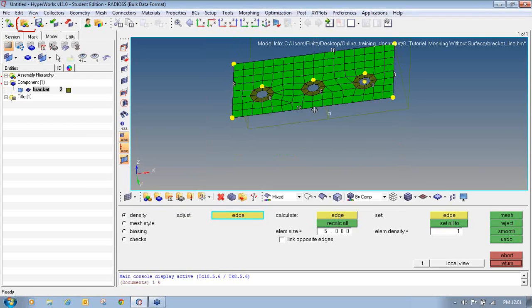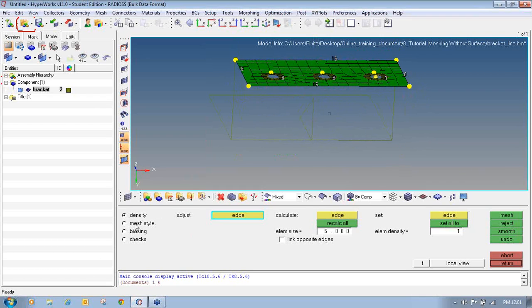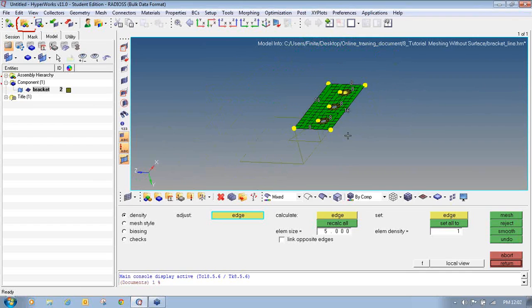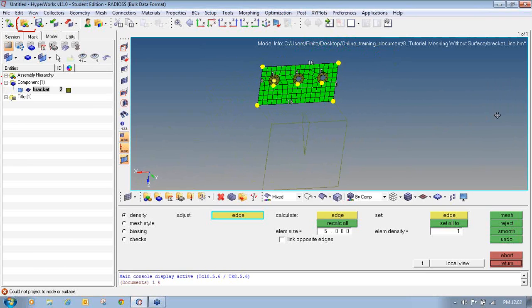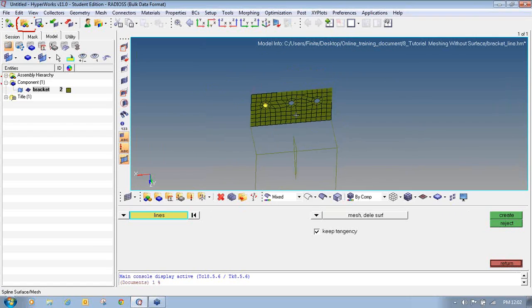I have entered the mesh edit panel. From here I can edit the meshing by changing the density, changing the mesh style, by changing the biasing factor. So I can do that also, but I will accept this meshing and say return. So in this way I am done with the spline panel to generate the mesh for the top surfaces.